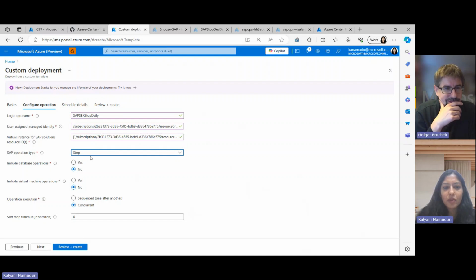So the SAP operation type should be stop. Mind you that you will have to set up two logic apps, one for stopping and one for starting. And then if you have different schedules for different types of systems, just use different logic apps for that.